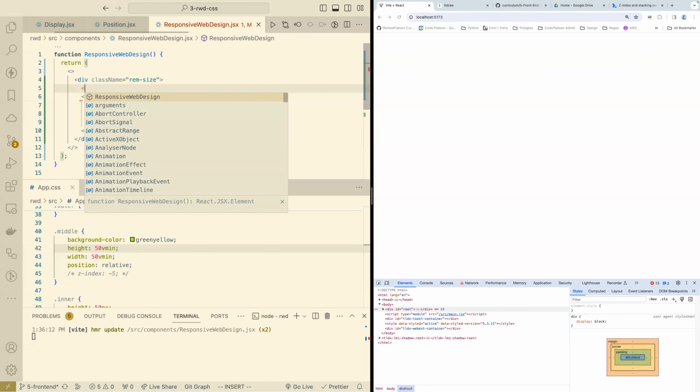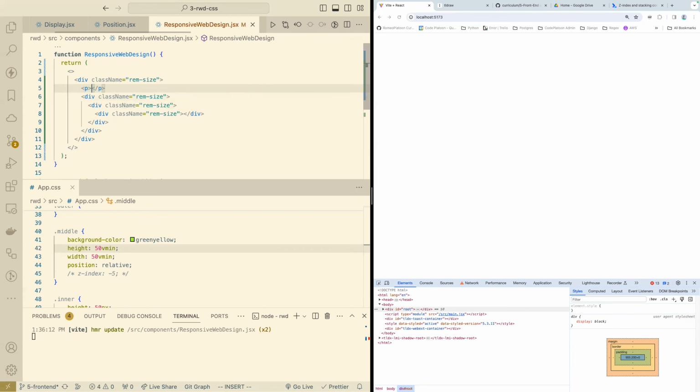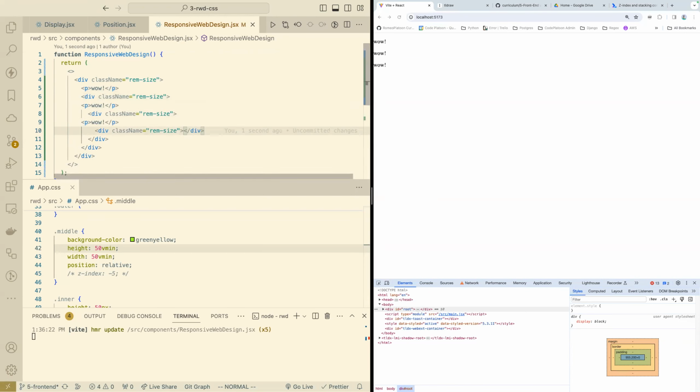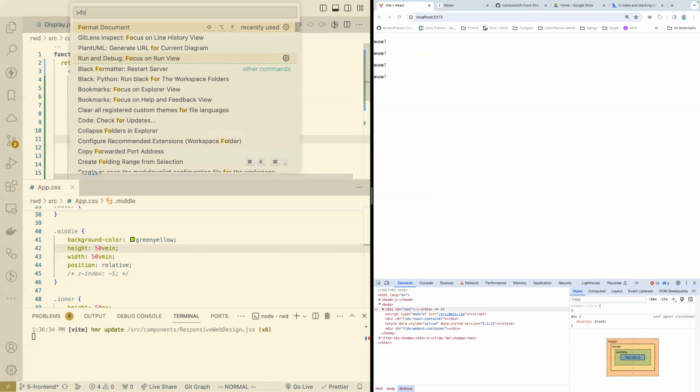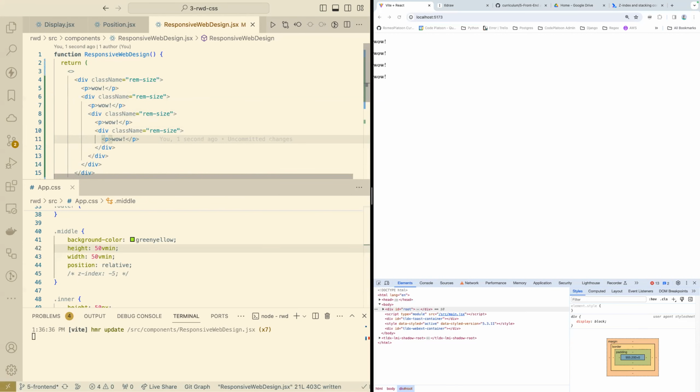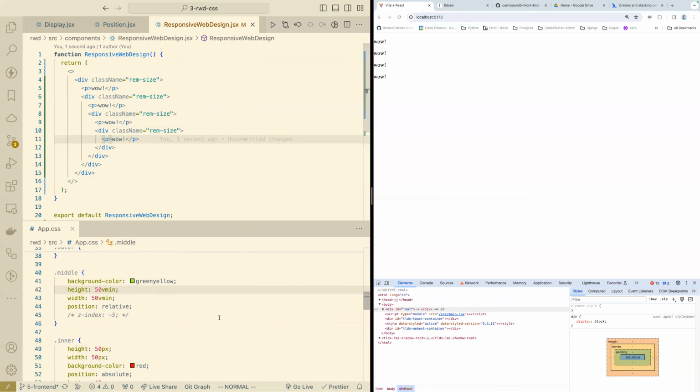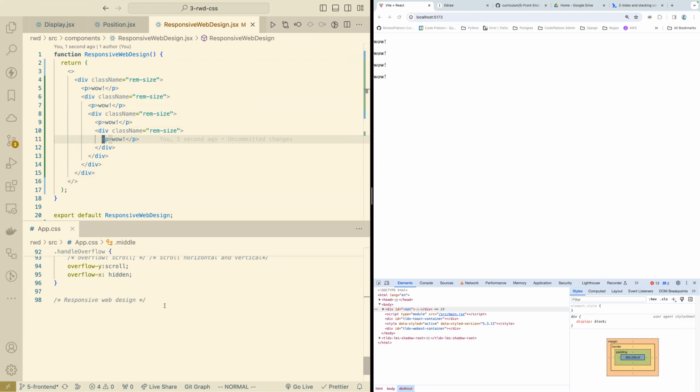And let's put some paragraph tags in here. And we're going to want a bunch of these. And let's put one in there just for fun too. I'm going to format my document again. And so nothing too crazy right now, right? But let's go ahead and add some CSS and use rem and see what happens.